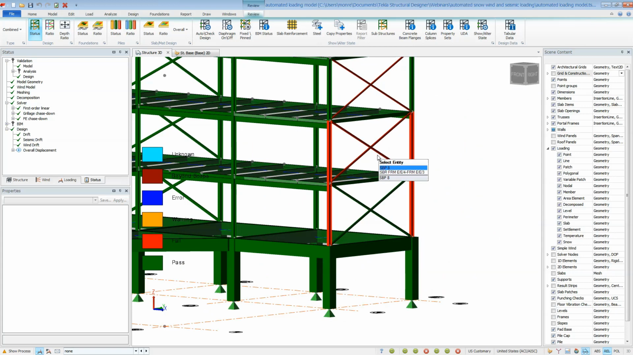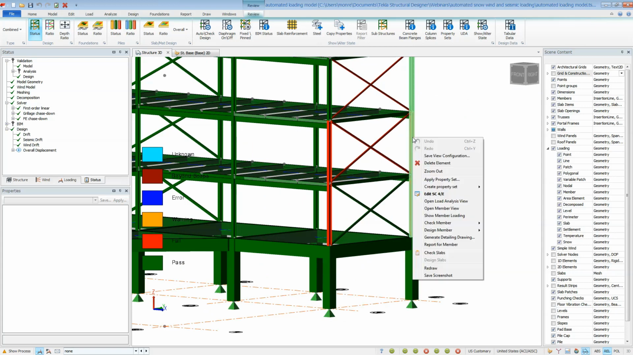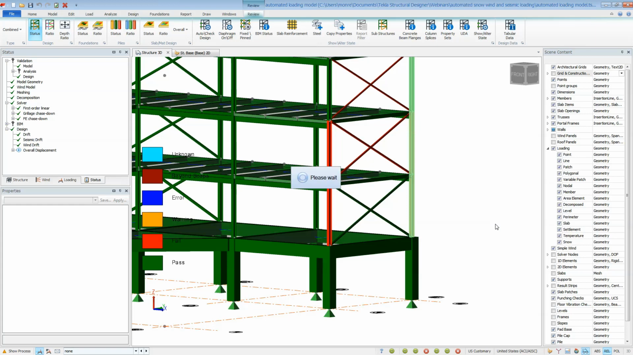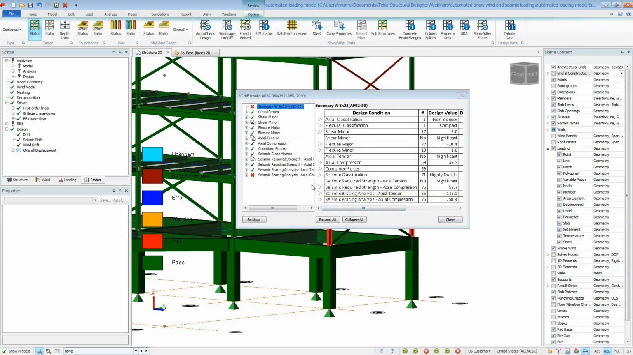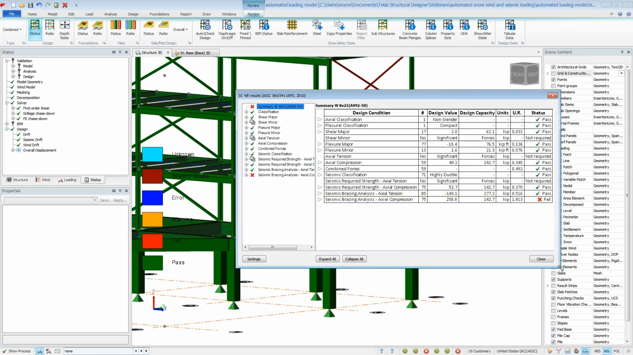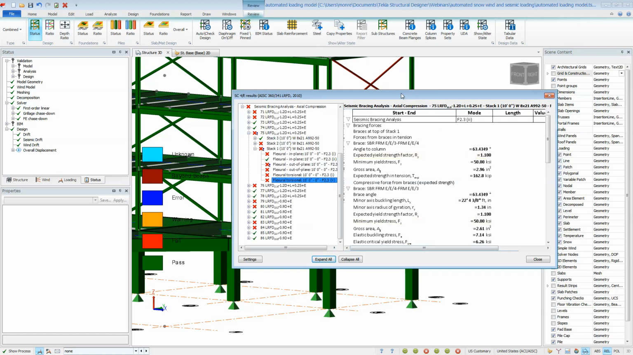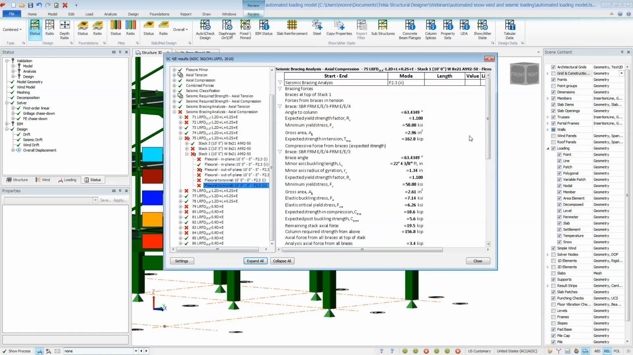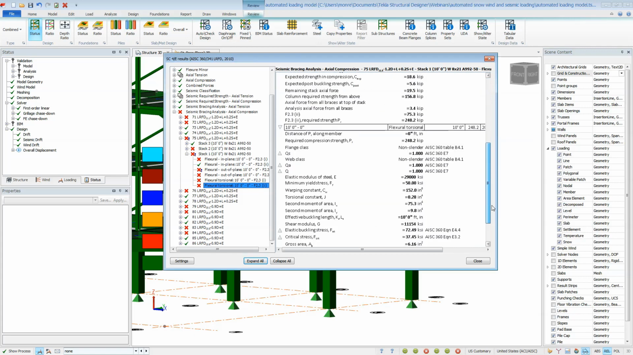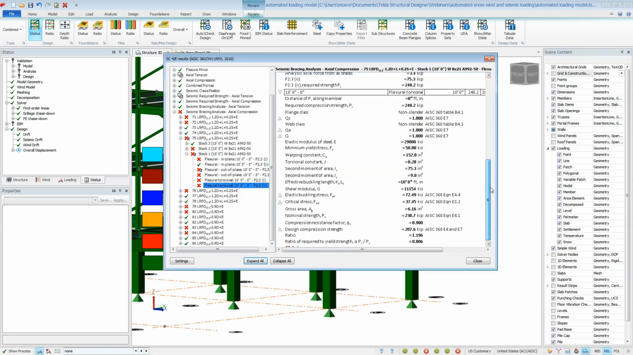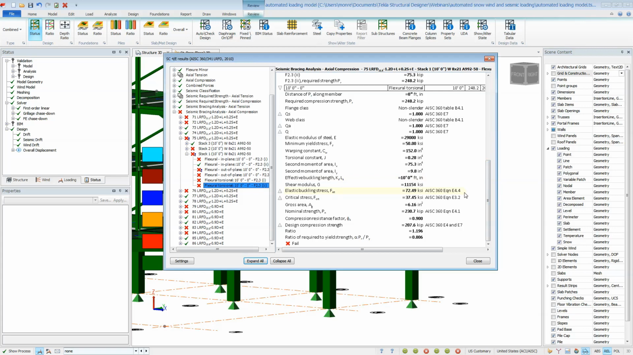These columns and braces that we put into our seismic force resisting system are failing, and if I check them here, we can see that it's failing for this seismic check for the compression. And you can go through, you can look at all the equations, code clauses, and you can see exactly what's going on with the design for those additional seismic provisions.